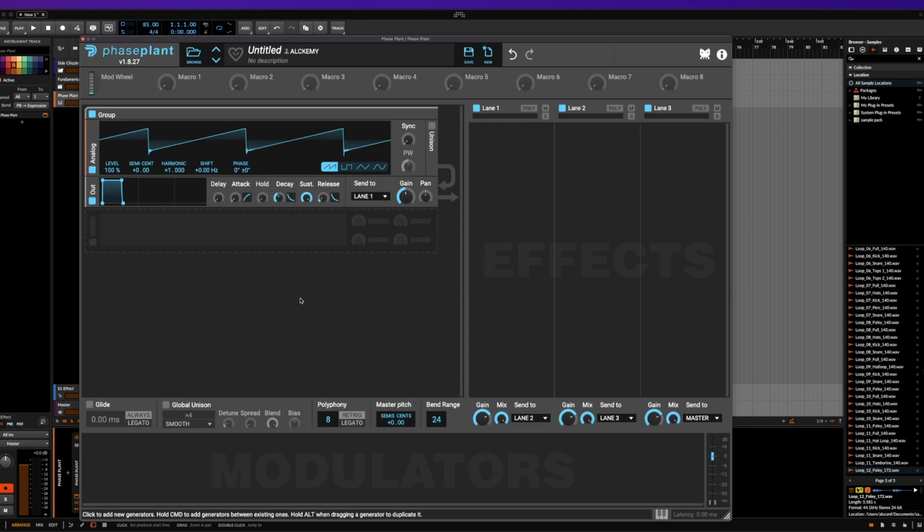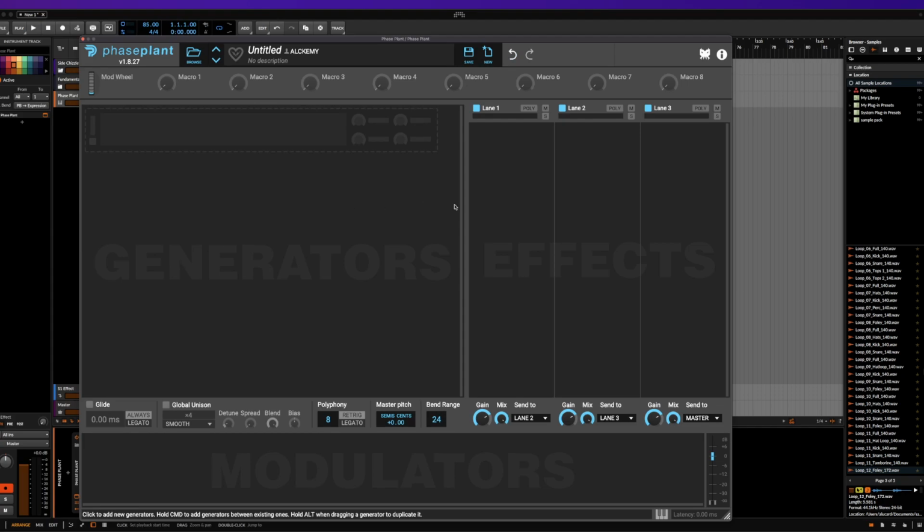So right off the bat, if you were to start from a brand new patch, you're going to be laid out with everything that's already labeled for you. Generators are over here on the left, and those feed into the lanes here that are in serial. And what that means is that lane 1 goes to lane 2, goes to lane 3. And you can change that here by sending this to either lane 3 or the master, so that way you can run those in parallel. And that means both of them are playing at the same time as opposed to one feeding into the other. Think of it like segments in series versus two segments playing at the same time.